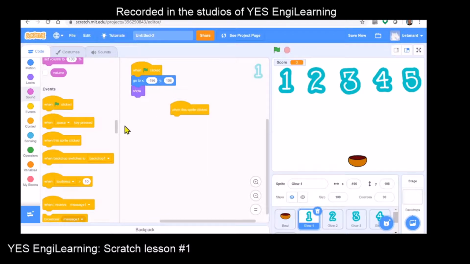It looks almost the same color as the events, as the controls. So it's under events, and when this sprite is clicked, what do I want it to do? Well, I want it to go all the way down to the bottom of the screen. So I want it to fall. And I want it to keep falling until it touches the edge. Let's see if I can find something that would work there.